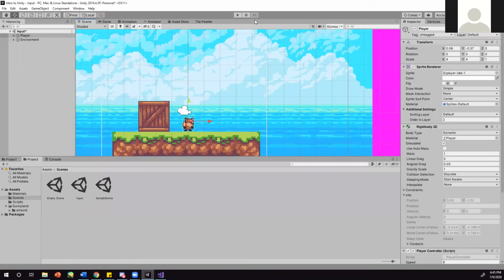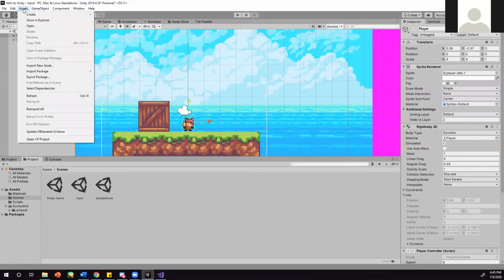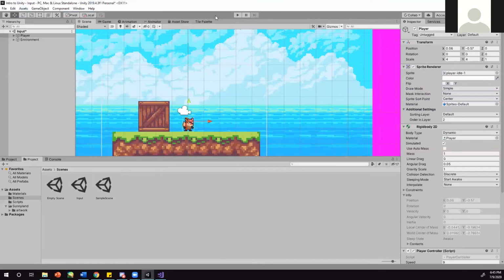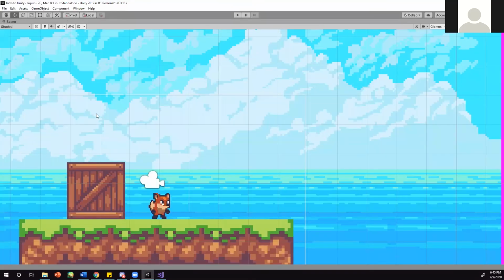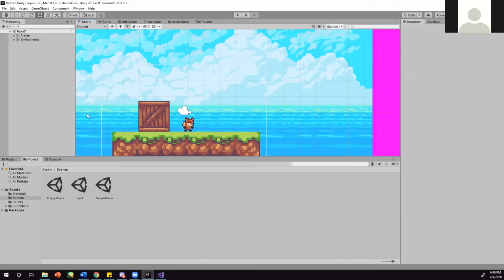Is there a function key to make the game run? I think so. Let me see. Maybe not. Maybe like control space. No, that's not it. Nope, that's not it either. Yeah, I think you just have to click it. Sorry, man.